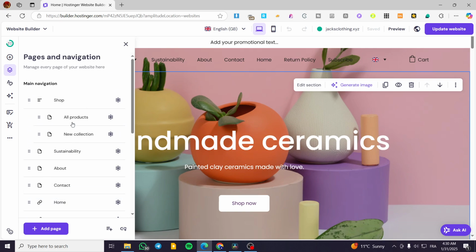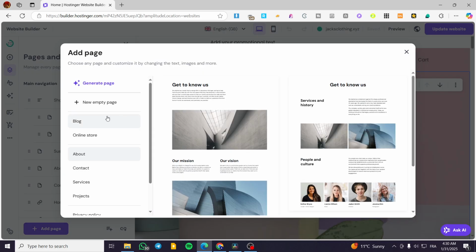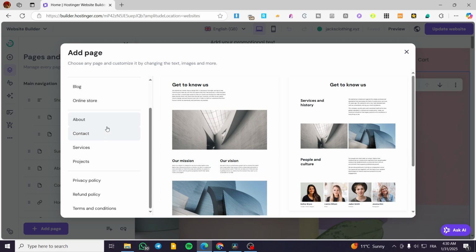Now we are going to create a new page. How can we do that? We are going to see here that we have this button, which is going to be add page with the plus sign. Click on it, and you are going to see that we can add some empty pages, generated pages, blog pages, online store pages, and here some of the preset pages that we have from Hostinger.